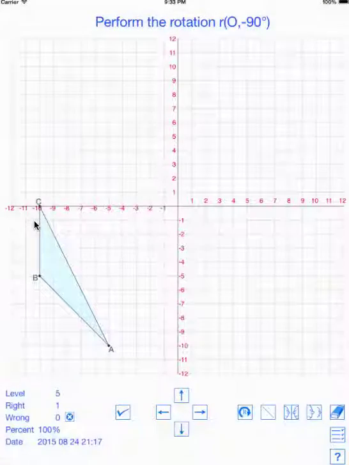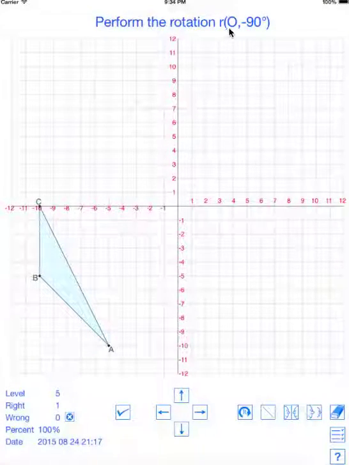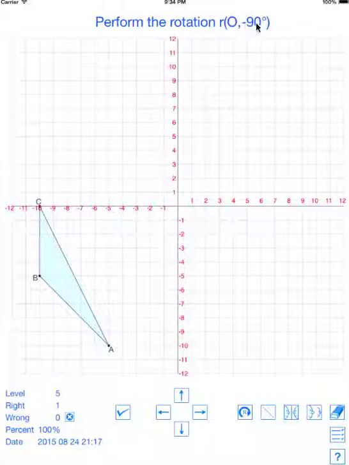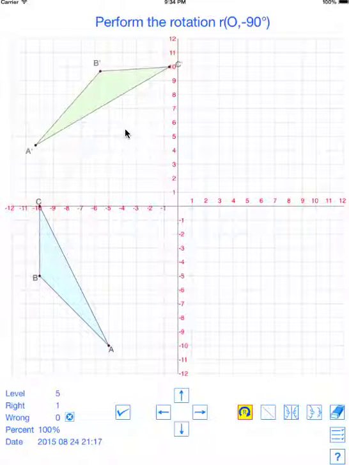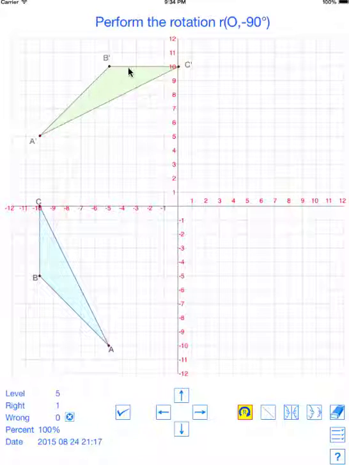For rotations, here we're being asked to rotate about the origin, negative 90 degrees. So your point of rotation is the origin, and negative 90 degrees is around this way, so clockwise. So I'm going to click on my rotation tool, and then drag, and it rotates automatically. So just like that, and then click the check mark.